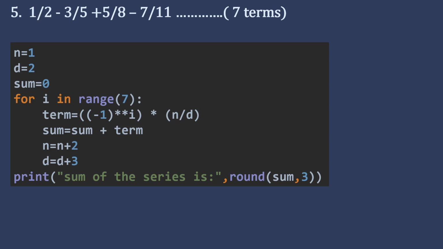So in the first term, what will happen? I value is 0. So term will be minus 1 to the power 0 into n by d. As you know, minus 1 to the power 0 is plus 1. So plus 1 into n by d, that means the first term is 1 by 2, that means plus 1 by 2. Now sum is equal to sum plus that term. Now n value will increase by 2 and d value will increase by 3.